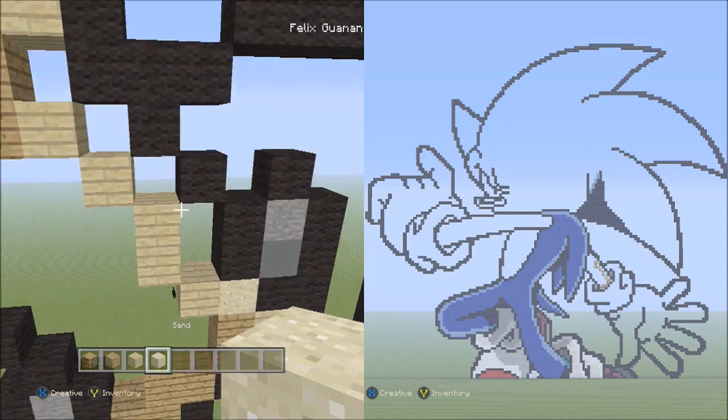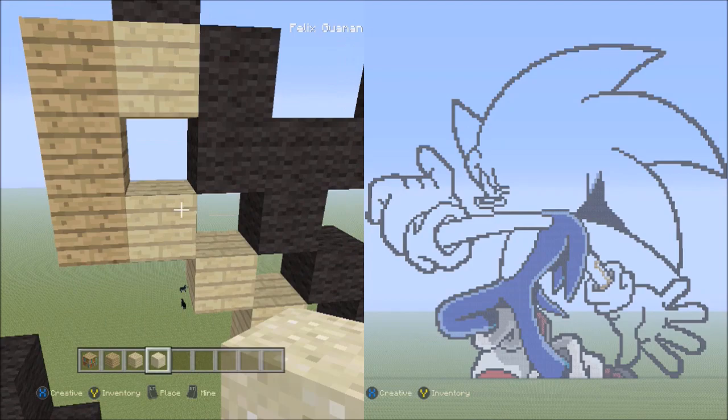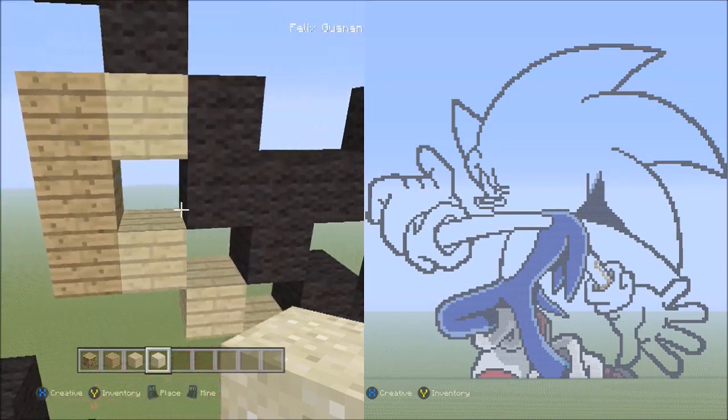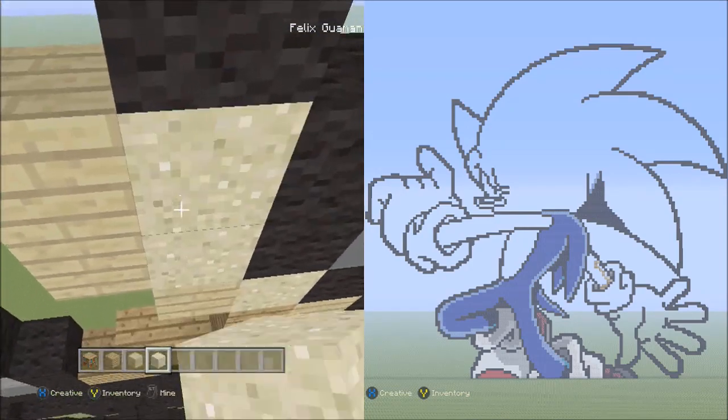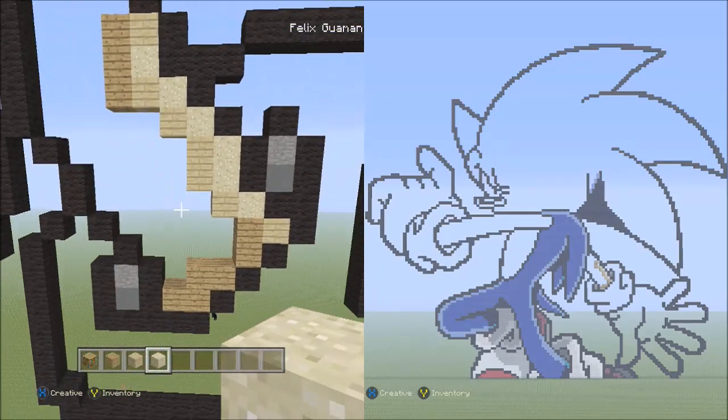Now you're going to switch over to the sand block. Now with the sand block, you're going to be filling in these 4 empty spaces here between the black wool and the birchwood planks. Fill in these 4 empty spaces with the sand block. Let's fill this and this and that. So it looks like this.